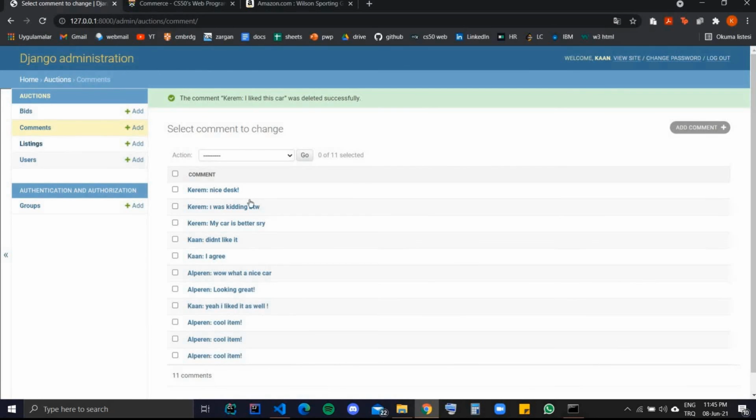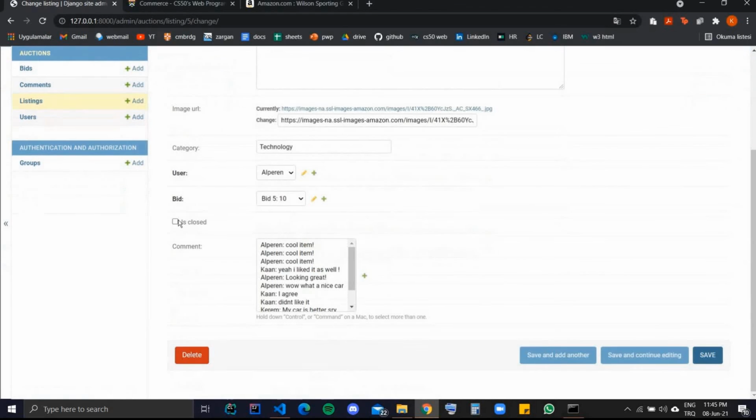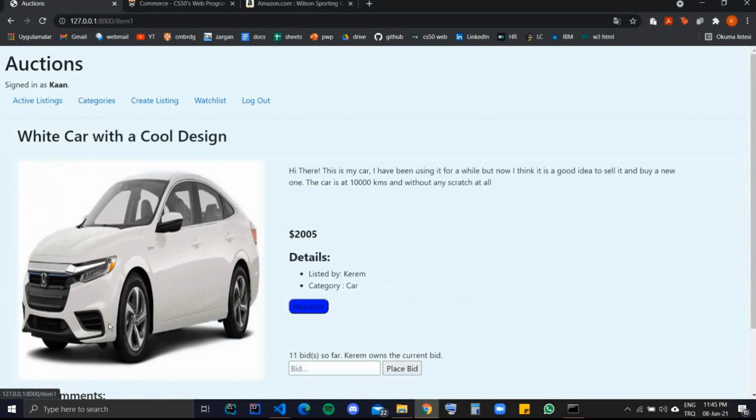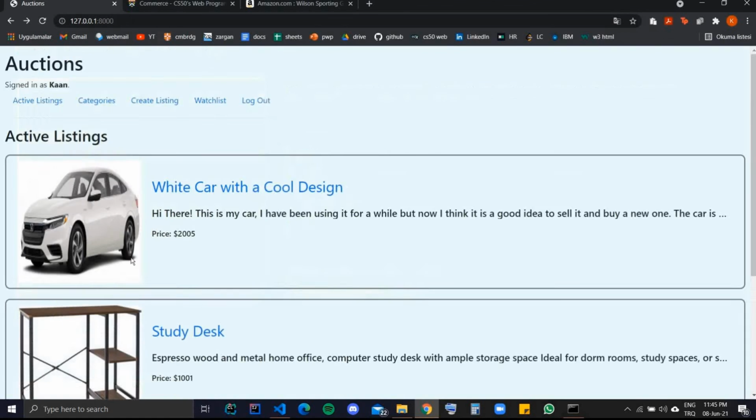And also, for example, let's make the router inactive. So let's close this auction. Okay, and now let's go back and see. Kerem's comment is deleted, as you can see, and also the router item is not in the active listings page.